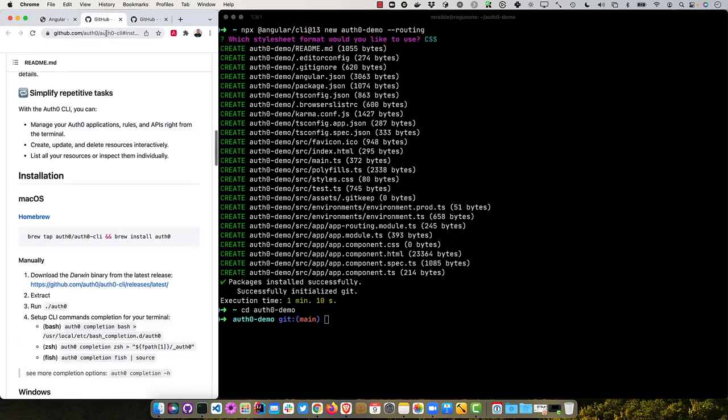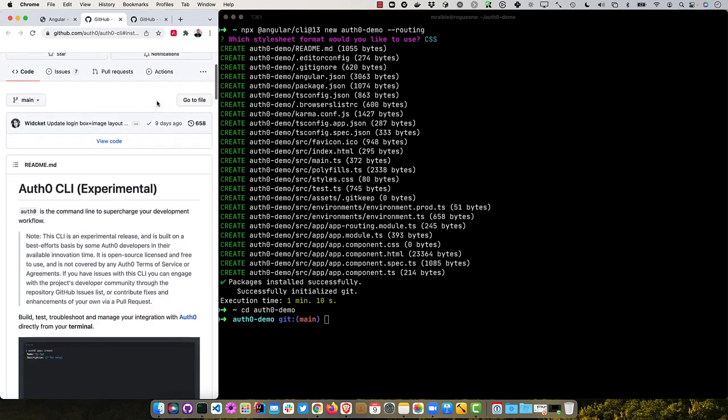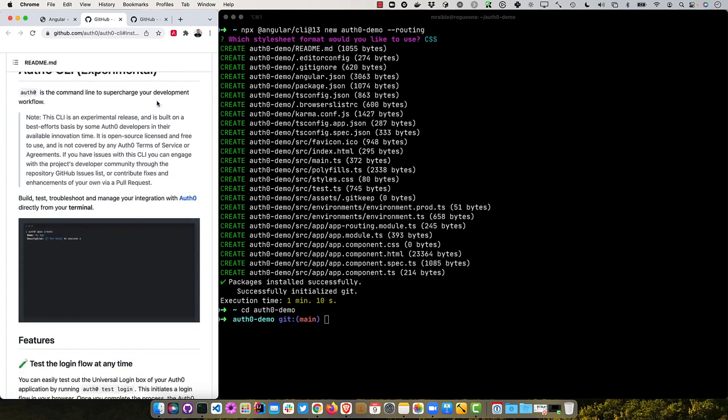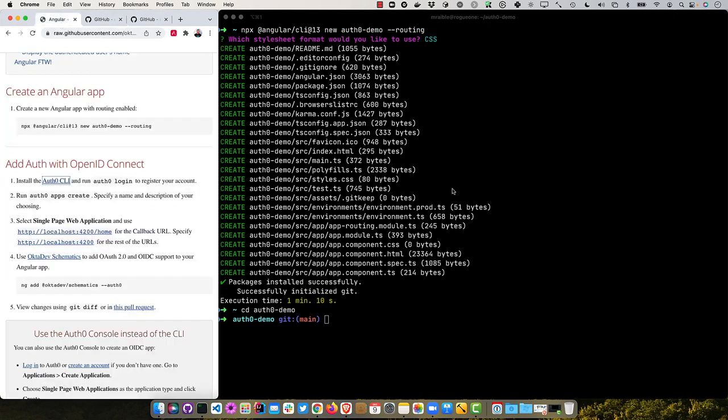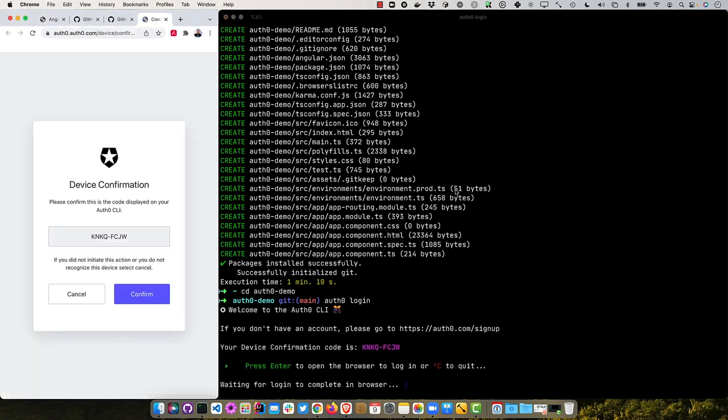If you go to auth0/auth0-cli on GitHub, it'll show you how to install it and, if you want to learn more about it. So I already have it installed and I can run auth0 login to log into my auth0 tenant. So it says to press enter to open a browser to log in.